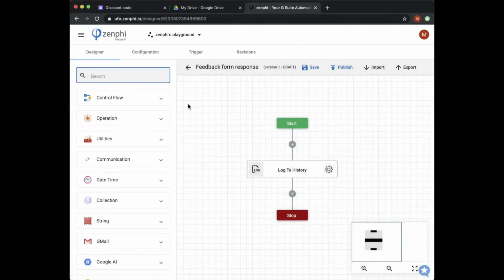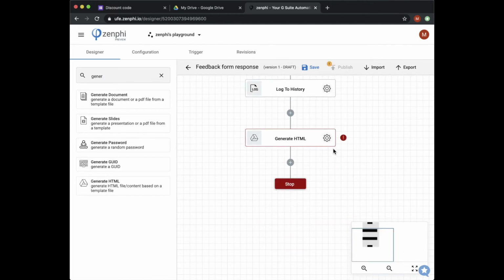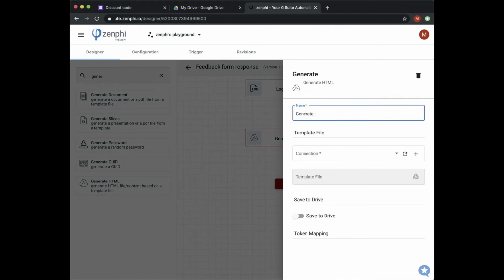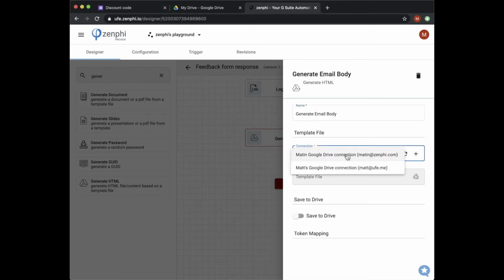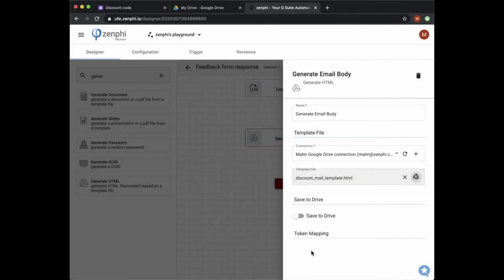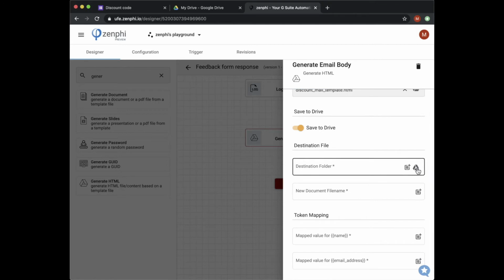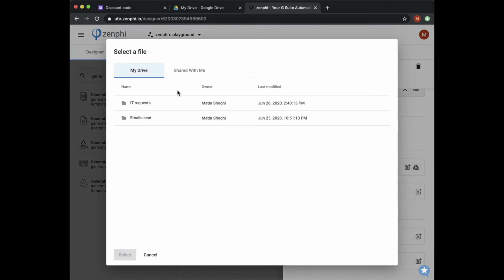The next action that we need to use is the generate HTML. This will generate the email body, so I'm going to actually call it generate email body. It's asking us where the HTML template file is. It's in the Google Drive where we uploaded it. This is the file that we uploaded just now. And now it's going to ask us if we want to save this to our drive. If we select it, we have to say where we want to save every new generated personalized email. So I'm going to save it in this folder.